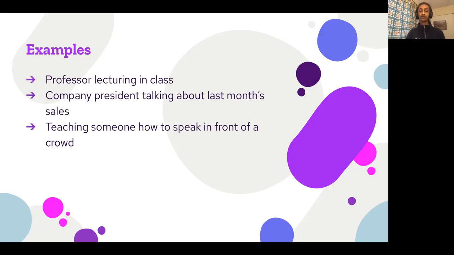So a few examples. First of all, an informative speech might be a professor lecturing in class. Let's say you're teaching a college class about chemistry. You're informing all of the students about how all the chemicals would react to each other and about how all this complicated stuff works. So you are informing the audience and giving an informative speech. Next, there might be a company president talking about last month's sales.